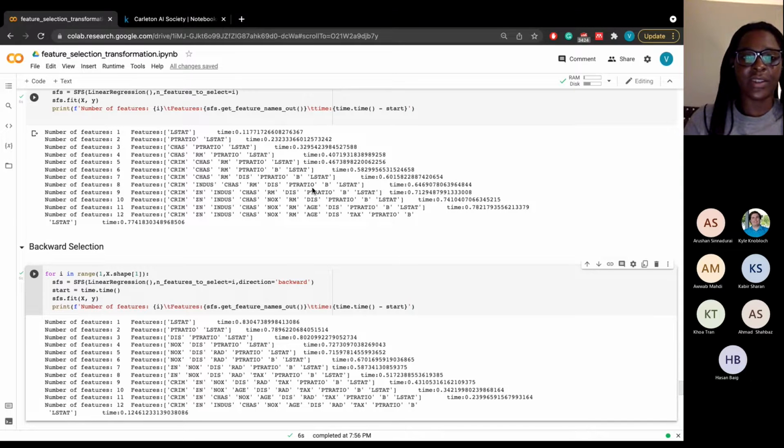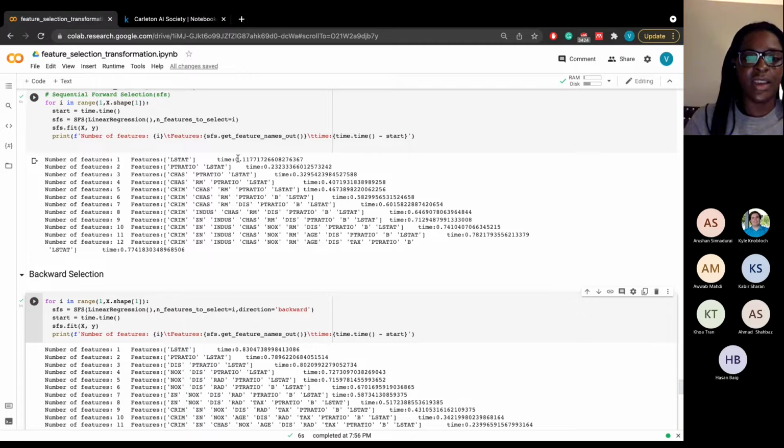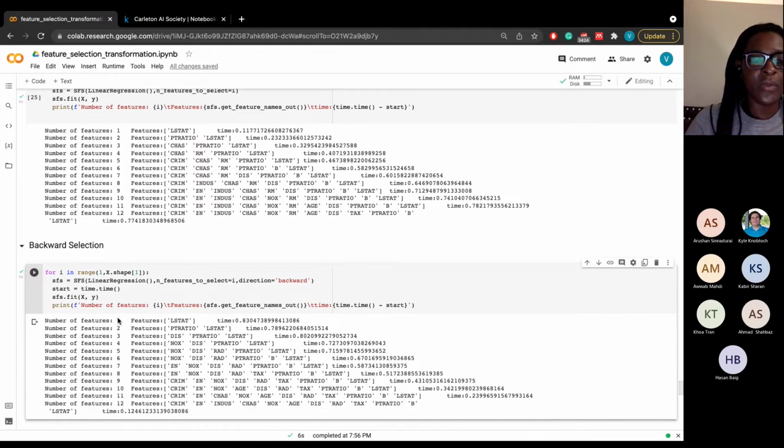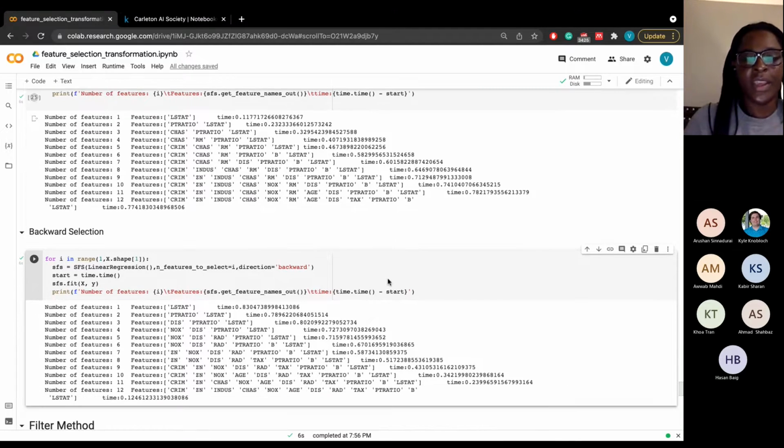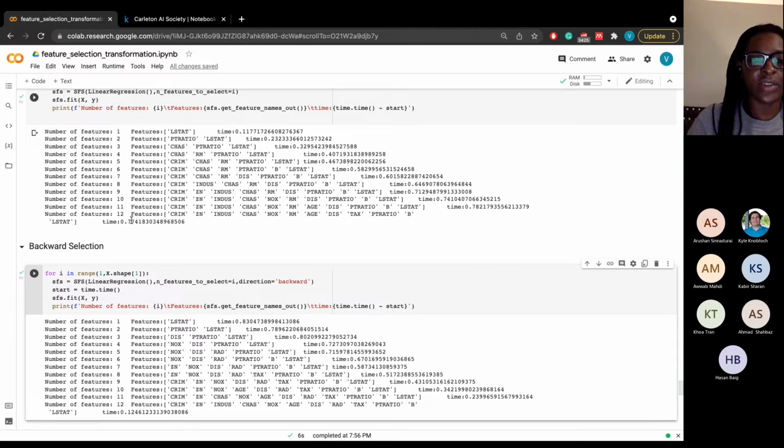Also, if we look at the time that it took, for forward feature selection, it only took 0.1 seconds to get 1 feature. But for backward selection, it took 0.8. That's because backward feature selection had to start with the original 13 and then drop down to 1, whereas forward selection started with none and only had to pick the best one. And then the opposite is true when we look at 12. The backward feature selection started with 13 and only had to drop 1, so it took 0.1 seconds. But forward feature selection started with 0 and had to go up to 12, so it took about 0.8 seconds.